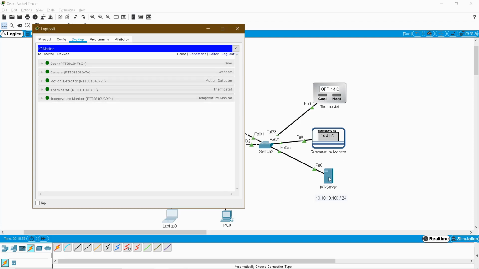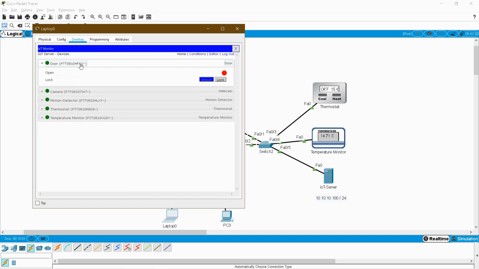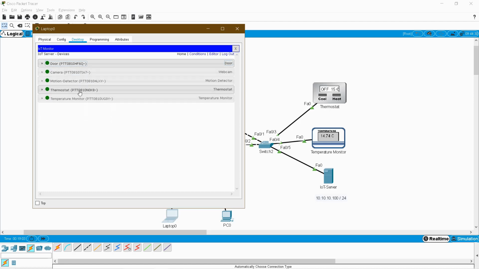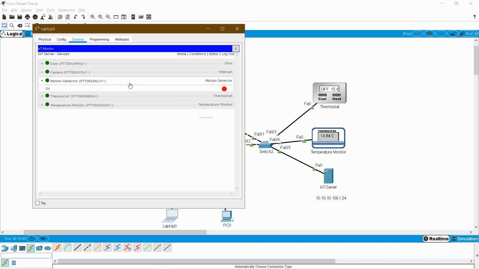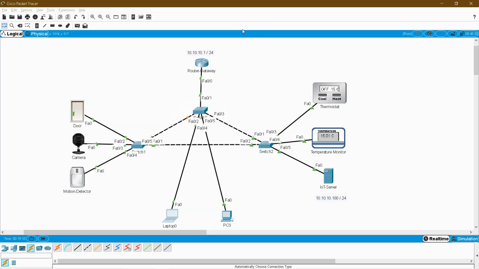Whatever devices are registered with the server machine, you can see them: the door, camera, motion detector, thermostat and temperature. Everything here you can control. And you can have access from a laptop, or similarly from a PC, mobile phone, anything. Now I will tell you how to interact with the IoT devices.